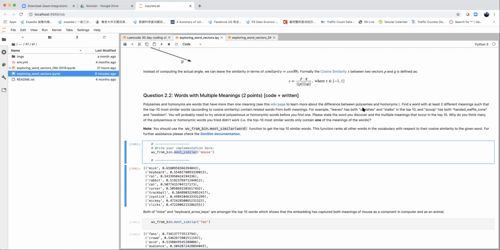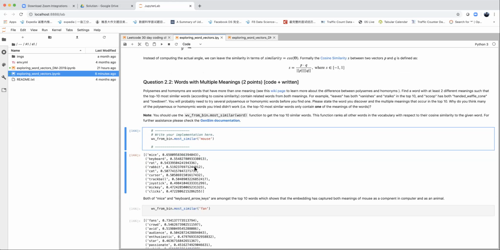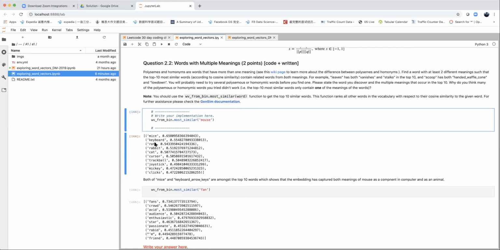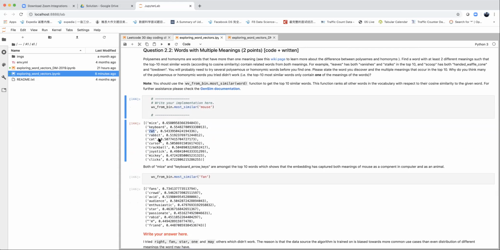What the question asks you is to find a word with at least 2 different meanings, such that the top 10 most similar words according to cosine similarity contain related words from both meanings. So you use the most_similar function: put the word inside, and it gives you similar words for the different meanings. For example, mouse could refer to the mouse we use for the computer, or to the animal. I put that inside, and it gives me mice, keyboard, right? That's the first meaning. The second meaning, rat. So this is a good example. It gives you both meanings.